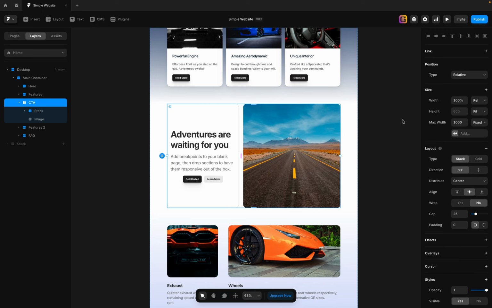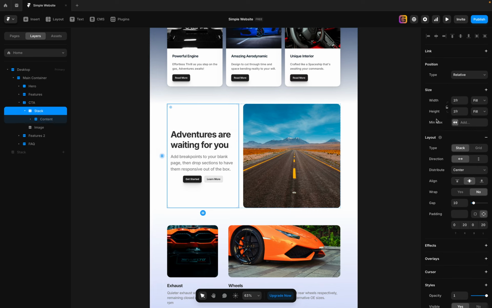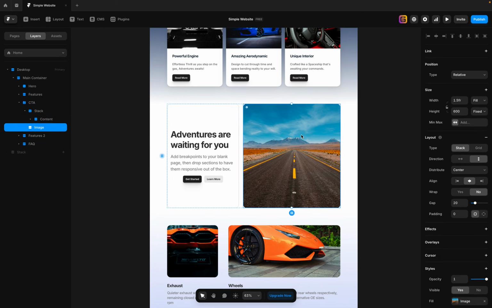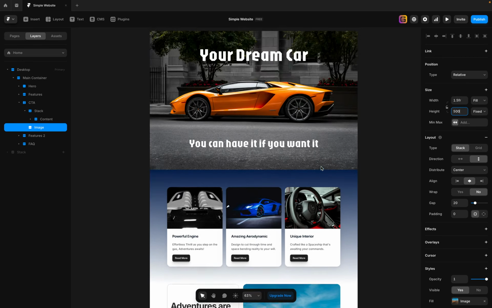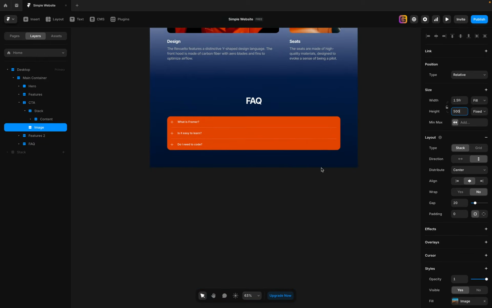a height of fit. If we select this white part, it has a height of fill. And if we select the image itself, it has a fixed height of 600. Now what this means is that everything is adjusting to the size of the image because it is fixed. So let's change that to 500 for example, and as you can see, everything adjusted to the size of that image. All right, with that out of the way, let's go ahead and let's add a footer first.